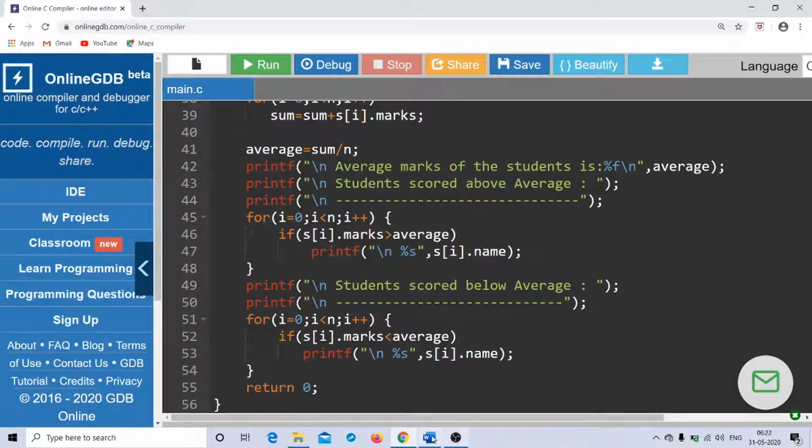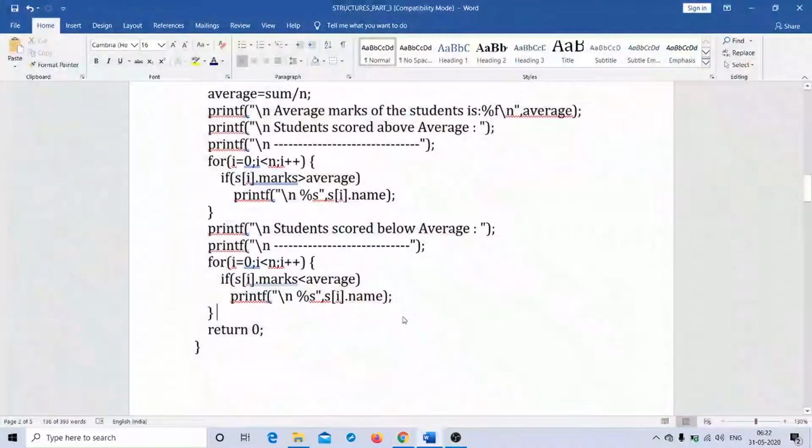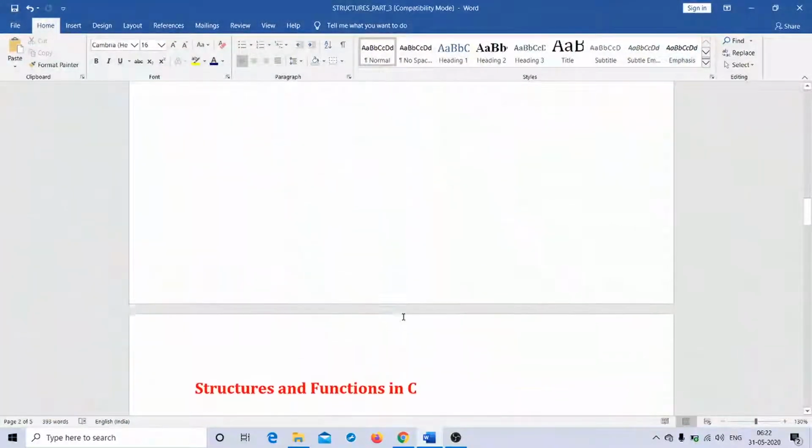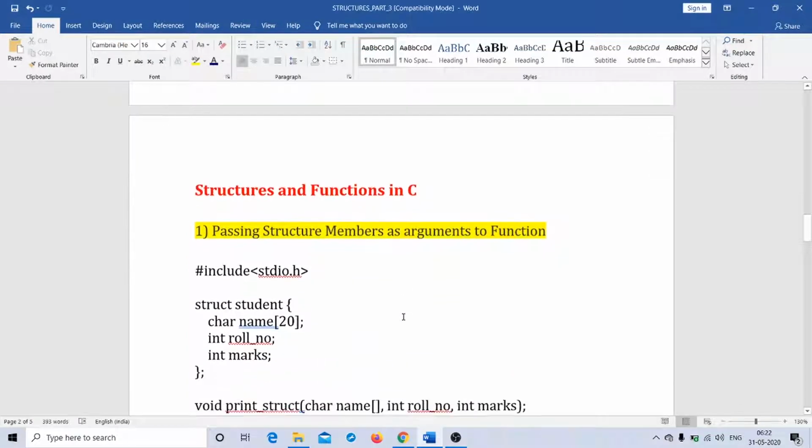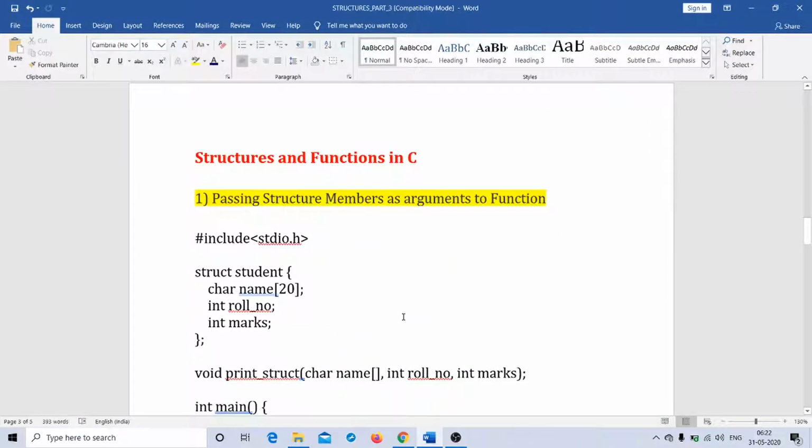Okay, so let's come back to our Microsoft Word and continue from where we stopped. Now the next point is structures and functions in C. Earlier we already studied the concept behind functions. Let us see how functions and structures are related to each other.